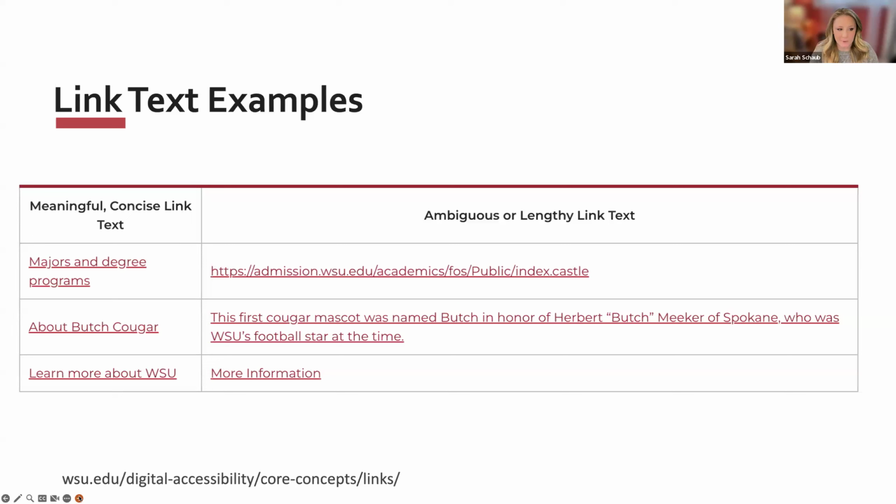So the first example for meaningful, concise link text is the words majors and degree programs is hyperlinked to go to the admissions page. That's a meaningful, concise link. It tells you that majors and degree programs is where you're going to go if you click on that link. To the right of that is just the direct URL, which to a screen reader would read out the entire URL, which can influence the user experience.